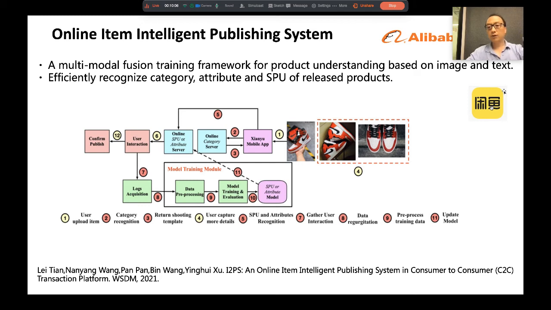So let's introduce the process briefly. When the images are uploaded to the online platform, our system first predicts the category of the item, and then we provide the corresponding picture template based on our predicted category, so that we can get the user to capture more item details by following the templates. Both the initial image and the extra captured detailed images will be fed into our deep network for further understanding of the item.